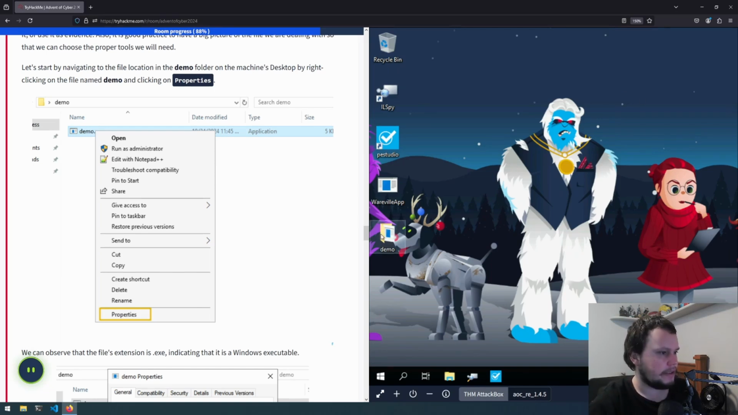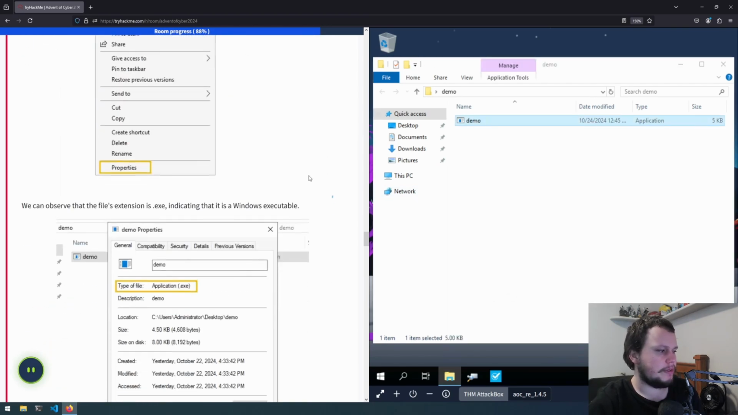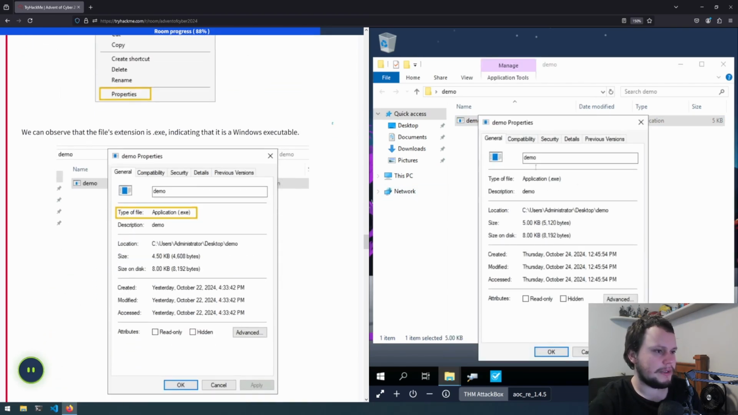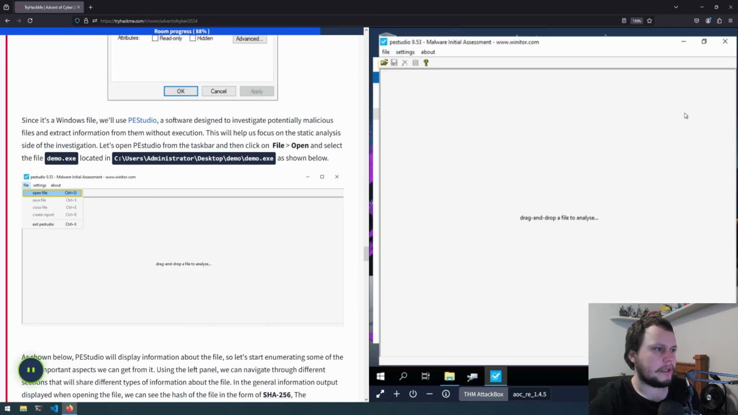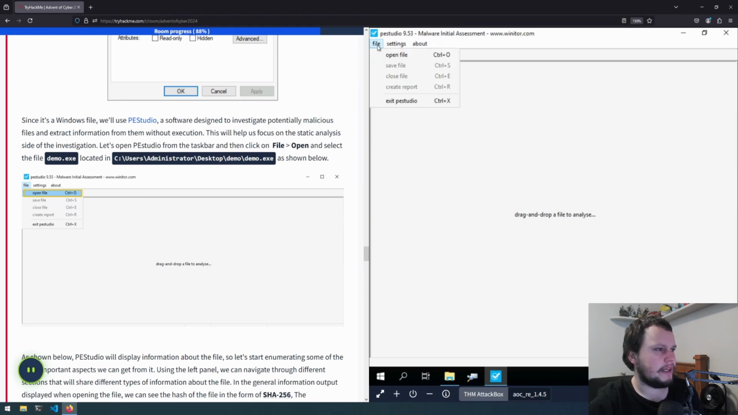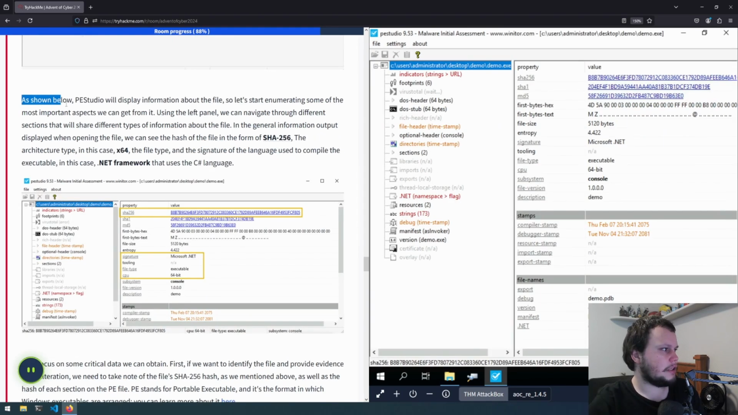So we've got this demo folder, and it wants us to right click, go to properties to verify that it is an application, which we can see here it is. And since it is an application, we will open PE Studio. We'll maximize that. Then we'll open that executable, going File, Open File, then going to Desktop, demo, and the demo executable. As shown below, PE Studio will display information about the file.